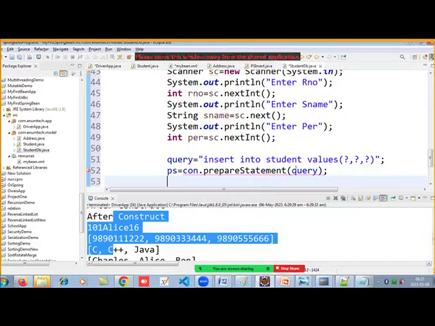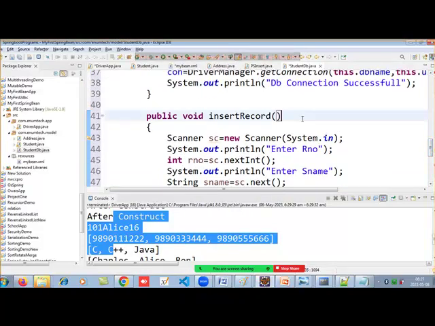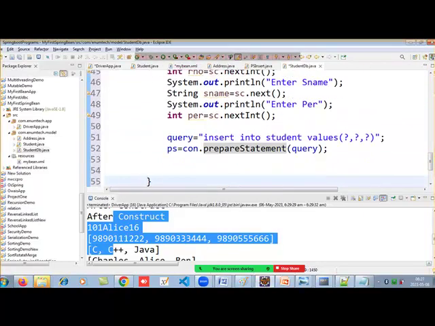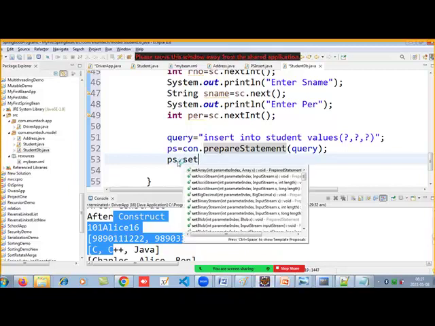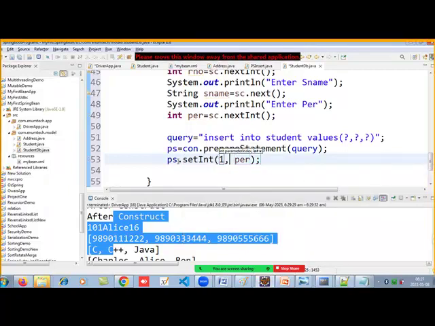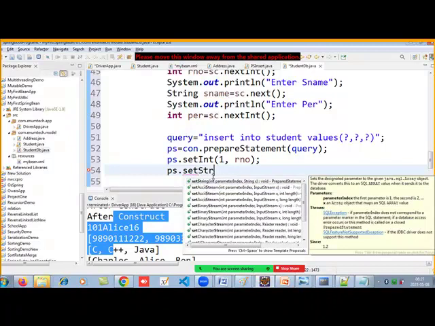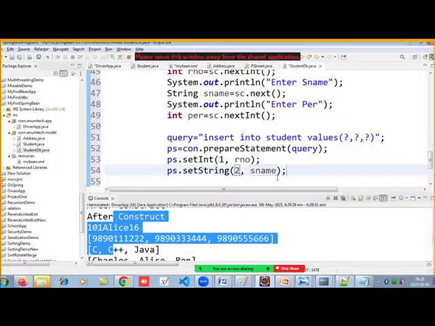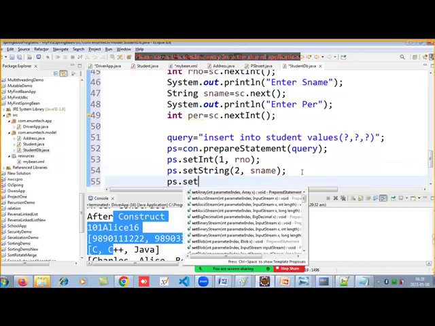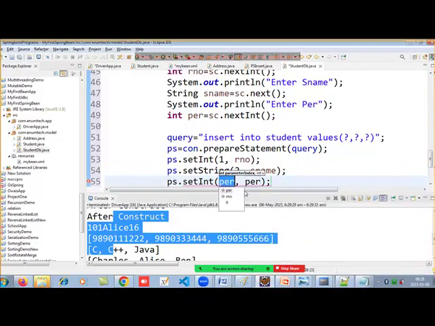This throws an exception. So we are already throwing an exception over here, right? Okay, throws Exception. And now set the values. ps.setInt first question mark, I will have rollNumber. ps.setString second question mark, I will have sName, and ps.setInt for third I will have percentage.